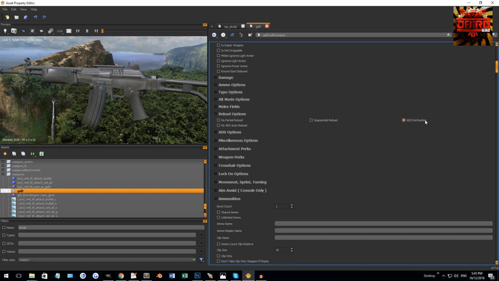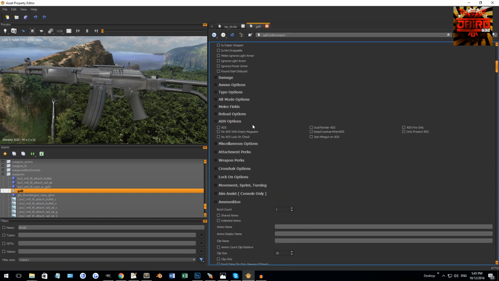We want it to be able to ADS rechamber. All this is fine. Segmented reload would be as if you were doing a shotgun and you wanted each shell to add one in, so it does the reload in, then a reload loop anim, and then it does reload out instead of just one single reload animation. ADS options, we want it to be able to ADS. I believe we're okay. ADS fire only might be what you'd want if you're doing a rocket weapon.